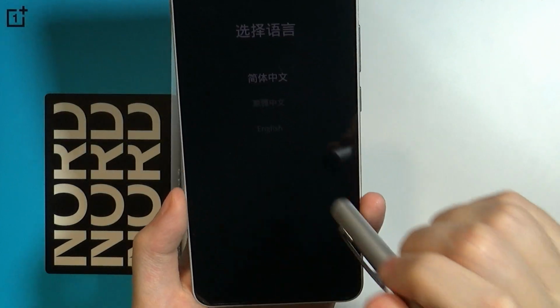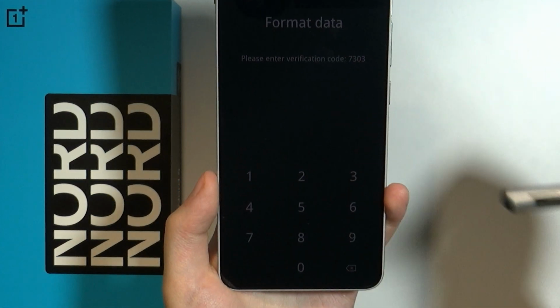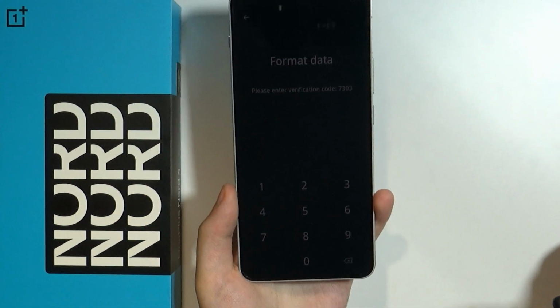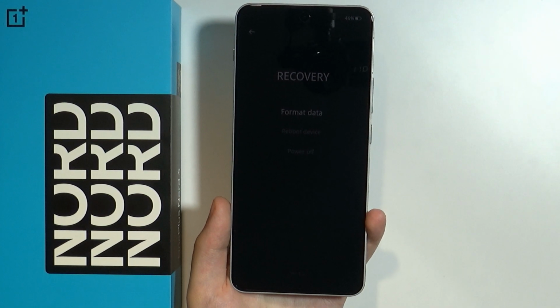There we go. So over here we can tap in English, and then you can select format data. You will need to enter the code that is visible over here, and then proceed with the instructions that will be displayed on the screen. And this is how you can get access to your device.